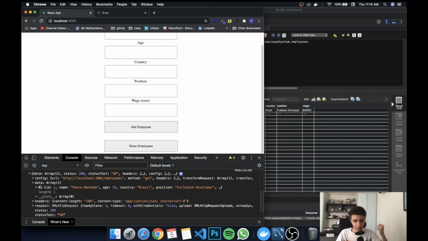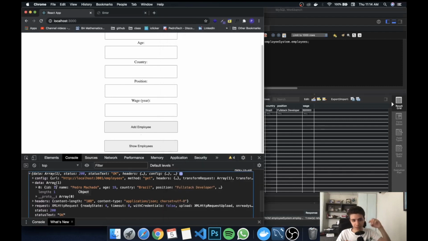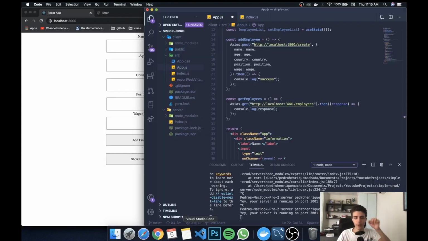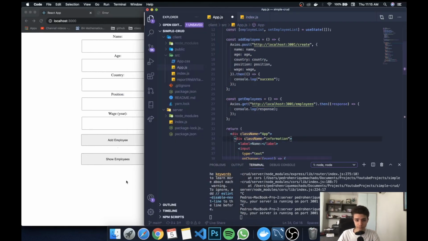If I click on here, you can see we received an array, which only has one element because we just have one row in our database containing all the information we want. So everything about Pedro is over here. That means it's working. We're making the correct request. And now we just want to display our users in our front end.